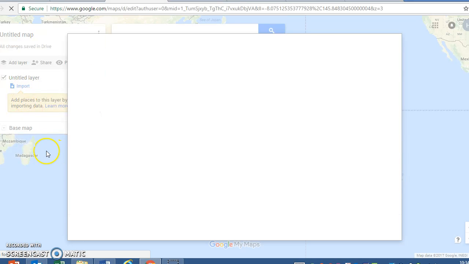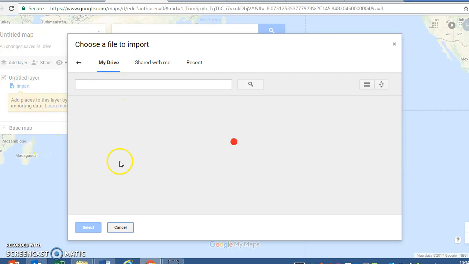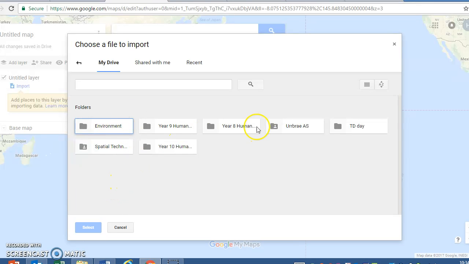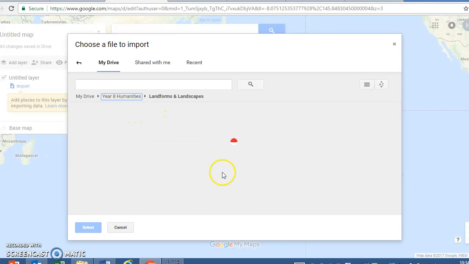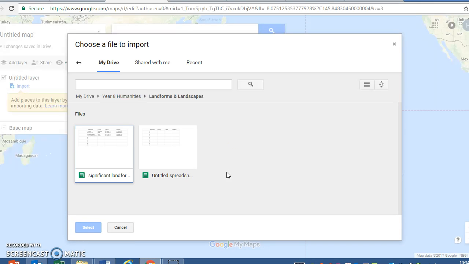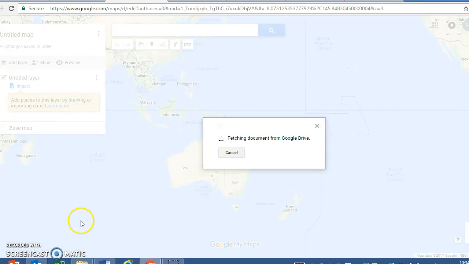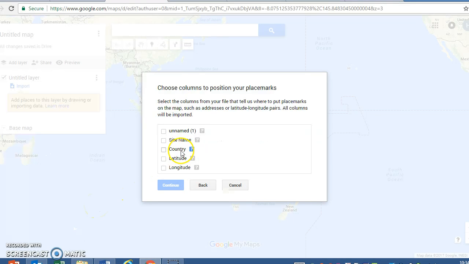So you go Import from your Google Drive and you find your spreadsheet. So this is mine, significant landforms. So click on that and go select. So this says that you need to select the columns that's going to tell us where to place the markers. Alright, so for that you need to tick your latitude column and your longitude column.